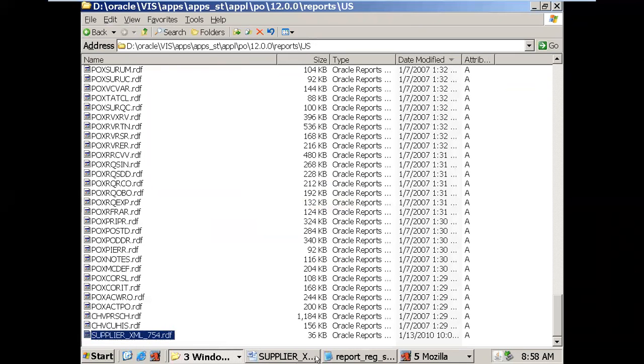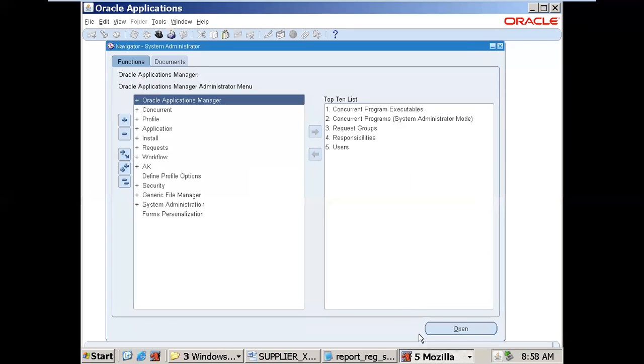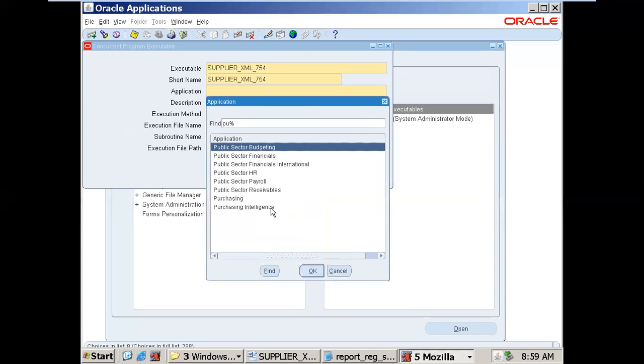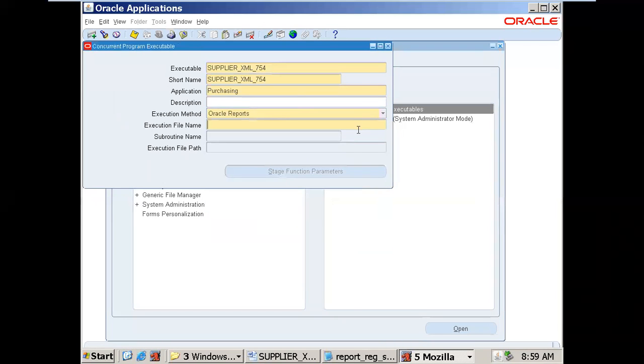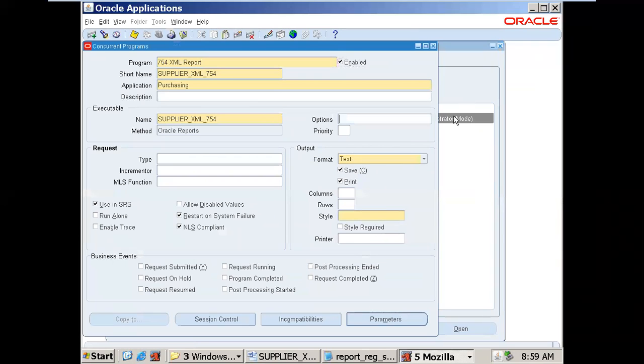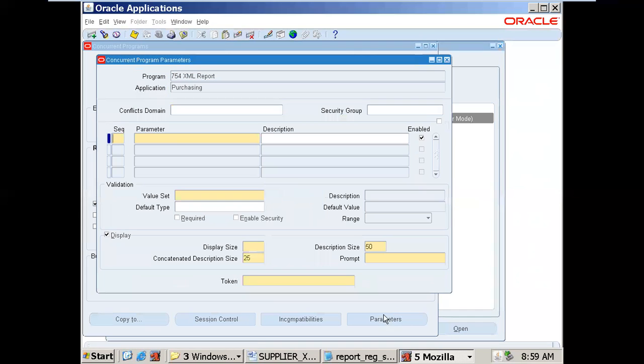What is the first step we have to do? We have to go for the concurrent program executable, short name, purchase. Method reports same. Then go to concurrent program, XML report. This is as usual, no change. The only change is we will choose XML output, and we require two parameters.